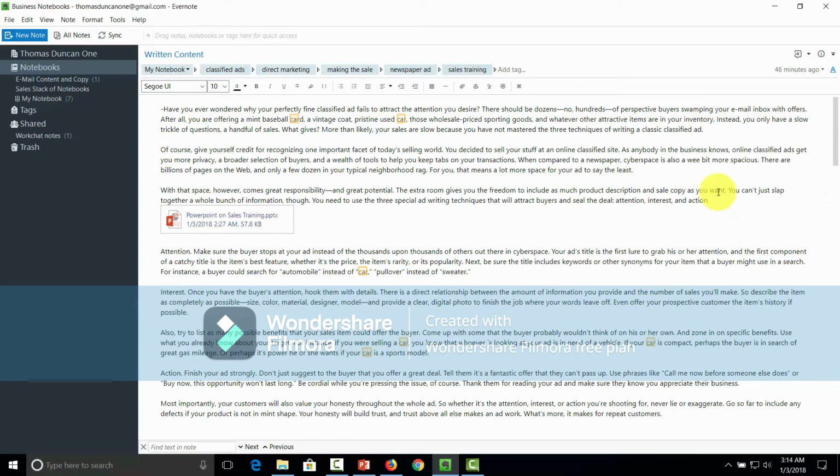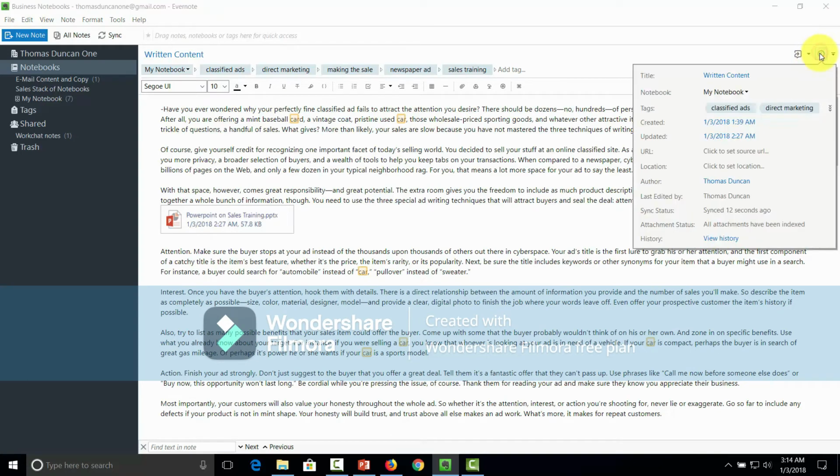Now, for hints of more customization, all you'll need to do is to click this information button. You can actually change any of this information to fit what it is that you want to search for. So for example, if you want to set a source URL, if you want to set a location, you can do that. And you can actually view the additional history as it is according to the document.